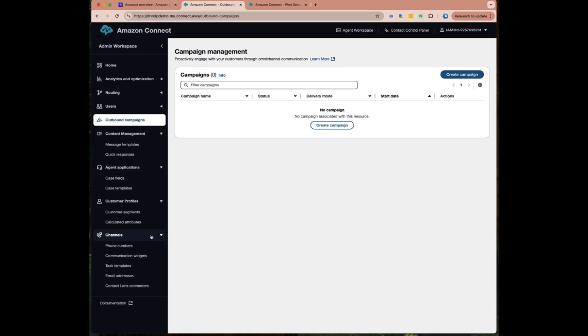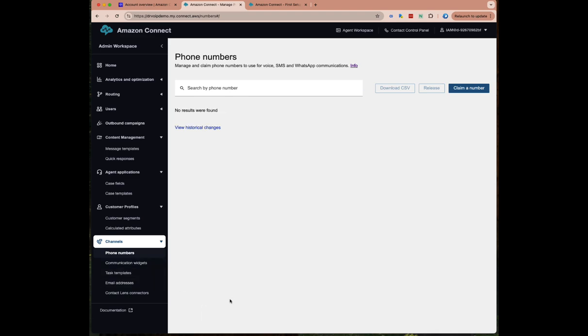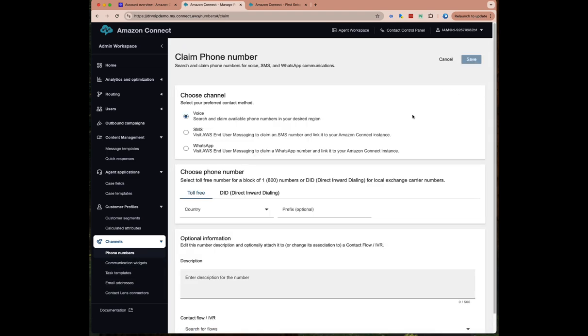SMS, text messaging, that would be a channel. Email, that would be a channel. If we click on phone number, something we will do when we go to add a phone number. Well, let me show you something. If we go ahead and claim a phone number now, you'll see that you have some new choices that were not available prior to 2025.